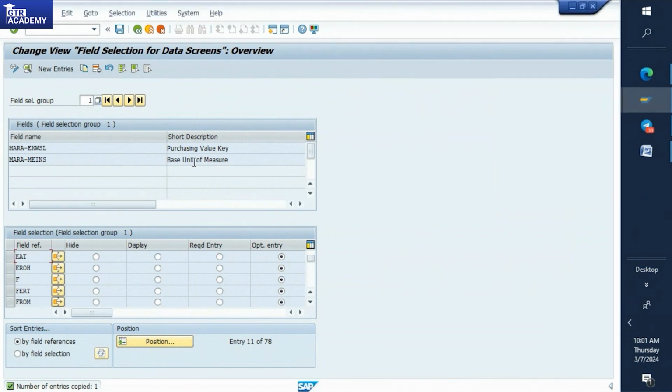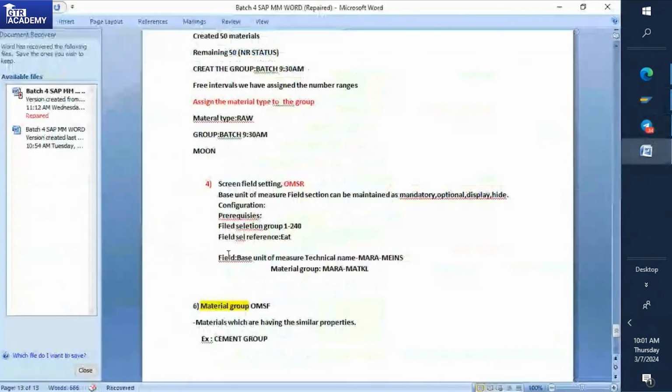For the base unit of measure, if I give the required entry here, then under EAT, whatever we create, first, before creating the material and all, we have to link this field reference to the plant, material type, and then industry sector. There is one more thing.